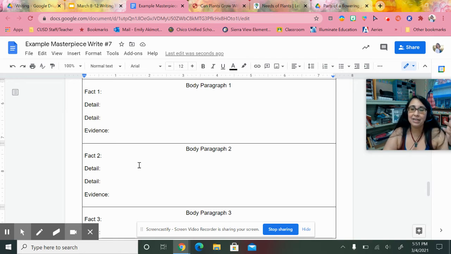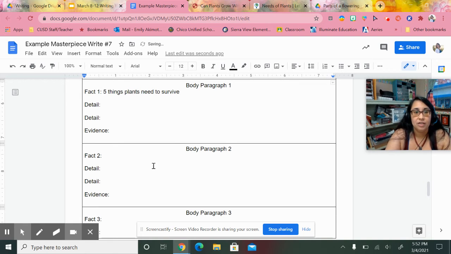So instead, I'm going to think about this writing idea of big ideas to smaller ideas. So the big idea might be the 5 things that plants need to survive. So that will be my fact 1. 5 things plants need to survive. Then I can think about how do I get more specific. So if I'm talking about the 5 things plants need to survive, that's light, water, air, room to grow, and nutrients.